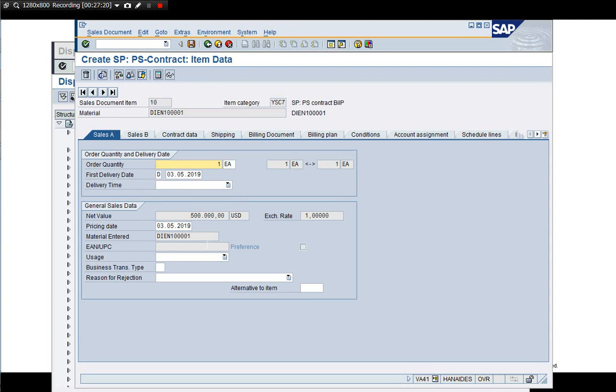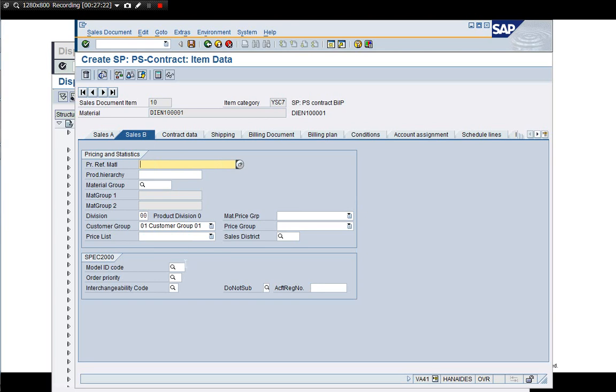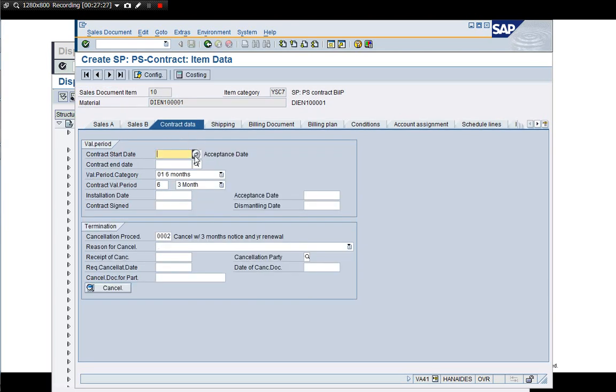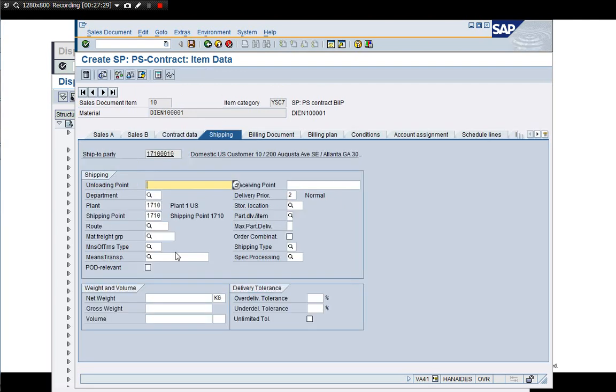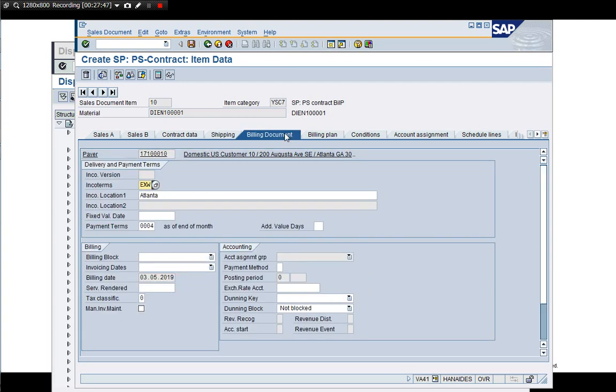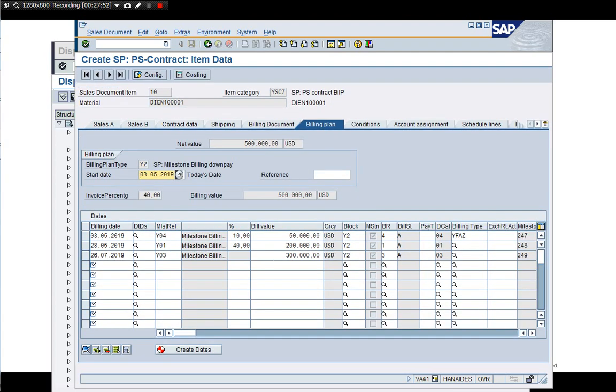Sales A and sales B. Contract data are not important. Shipping, and this one I don't know why this is the mandatory entry. You have to fill in here. The material DIN doesn't have this field. You have to change the material type, field status. Billing document, nothing special. Billing plan we just covered.